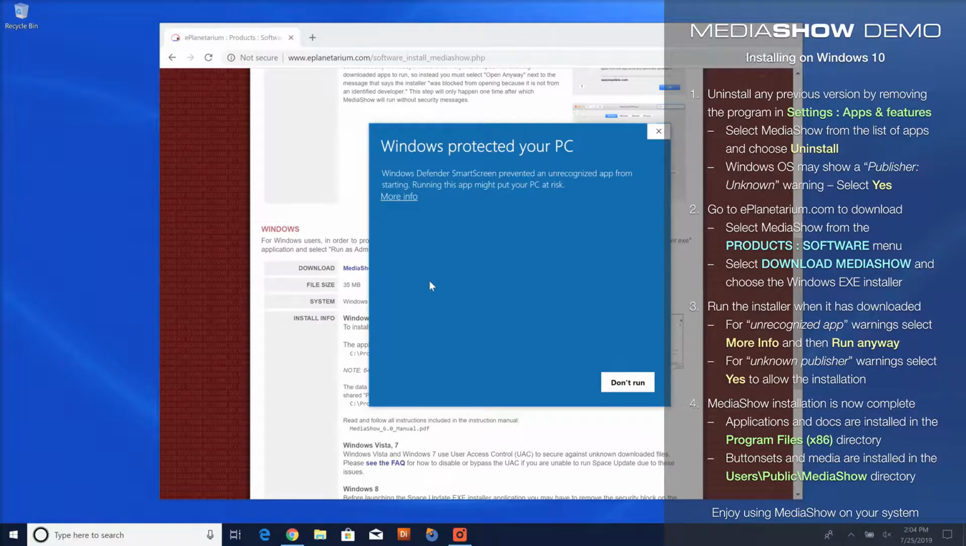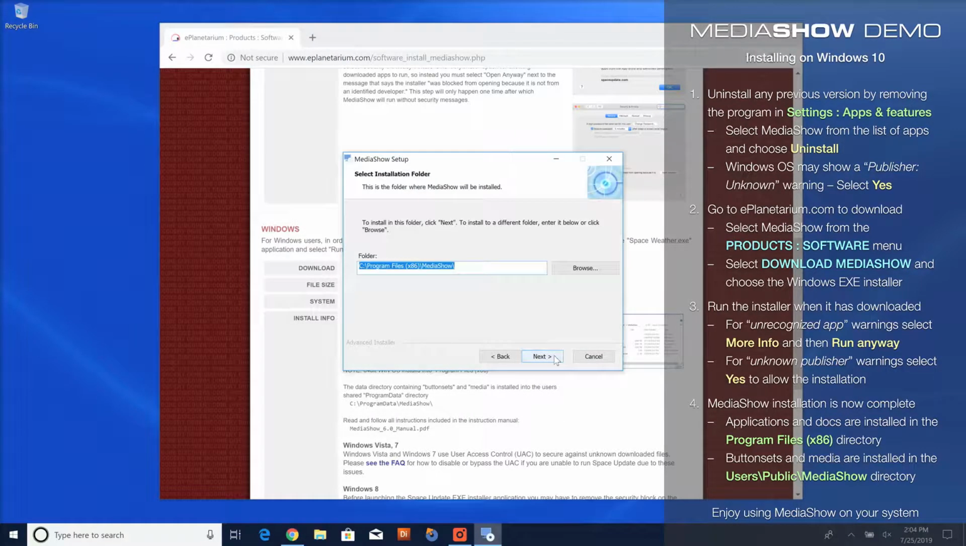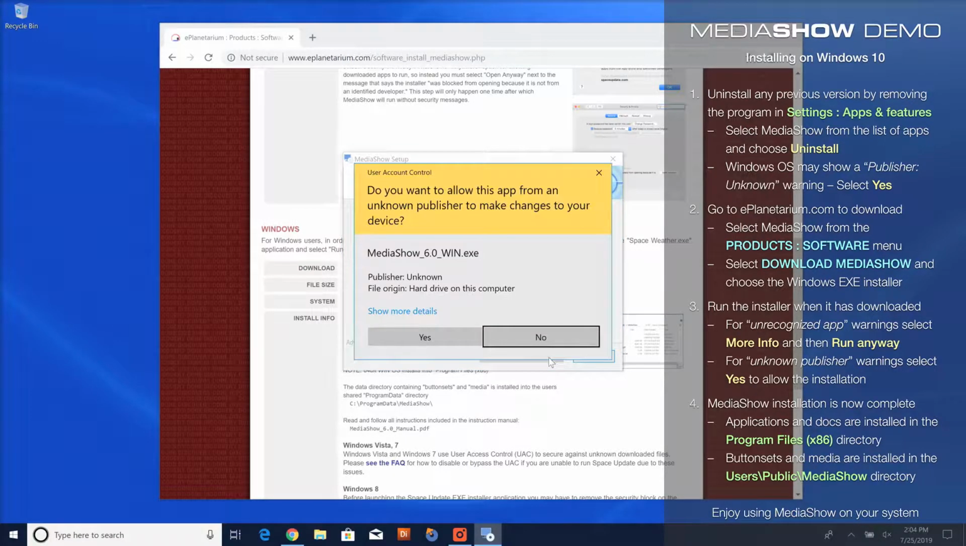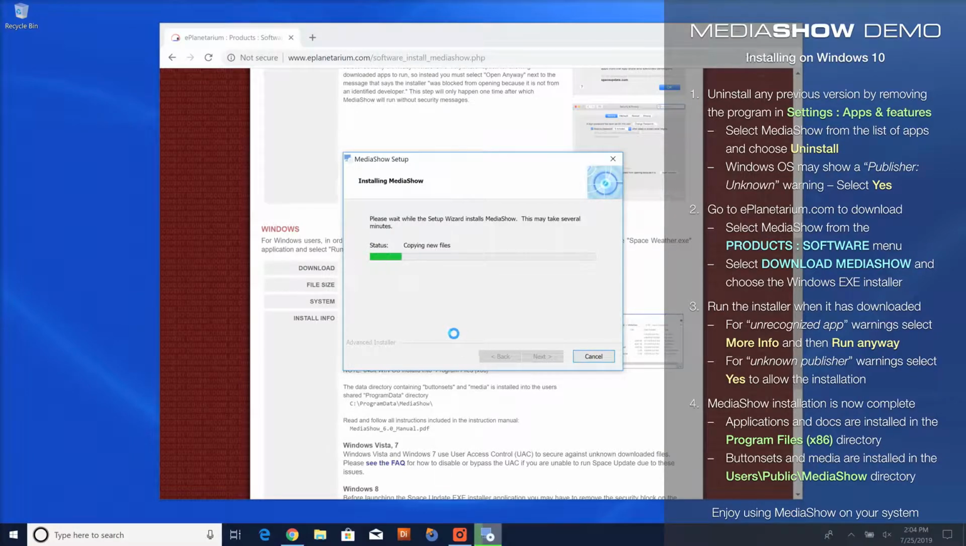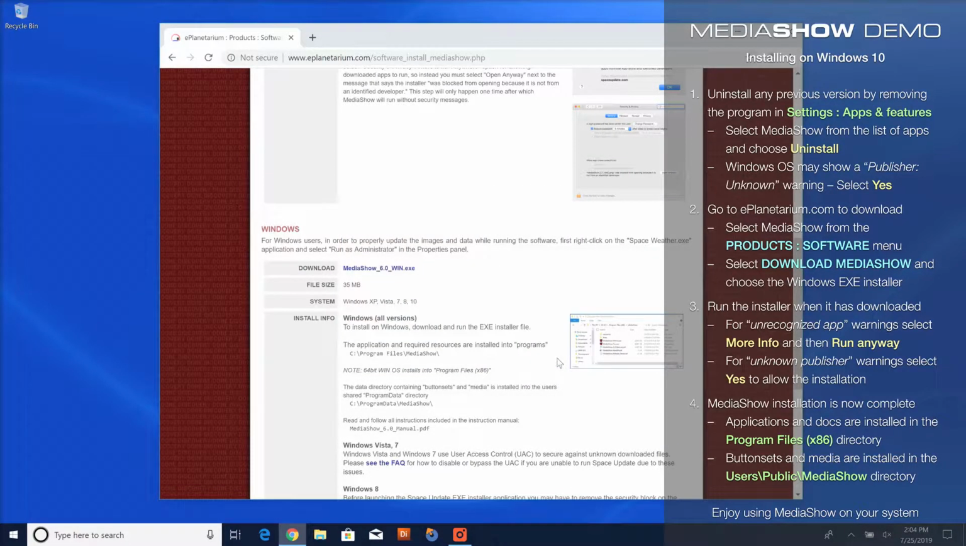If Windows warns about an unrecognized application, select More Info and then Run anyway. When installing, you may also get another unknown publisher warning. Just select Yes to allow the installation. Now your MediaShow installation is complete.